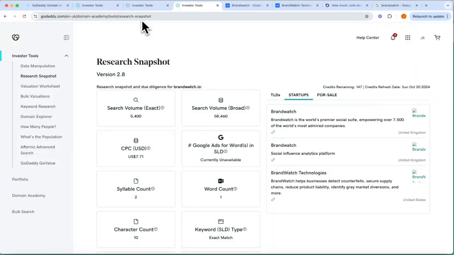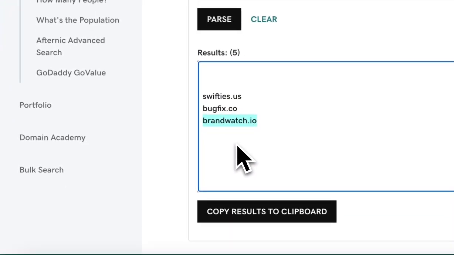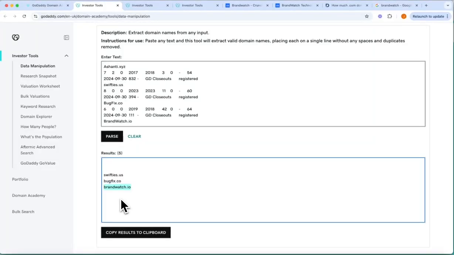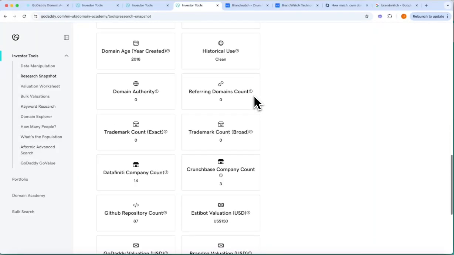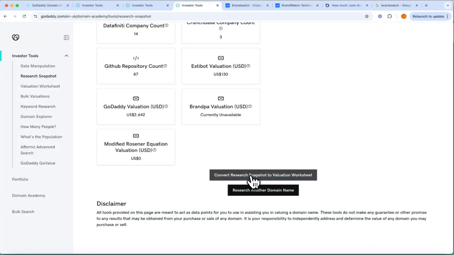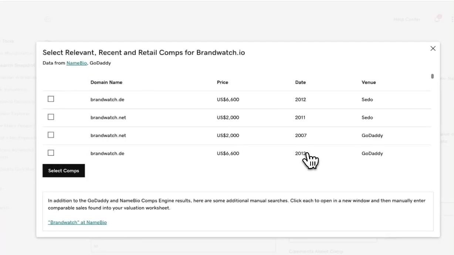Keep in mind that we're looking at closeout names, so these are relatively cheap. This might be a name that you want to invest in at a low price and be able to sell for several $100s. Actually, let me show you this real quick. What you can do with this research snapshot is you can change this to a valuation worksheet, and we can pull comps, and this is really helpful.